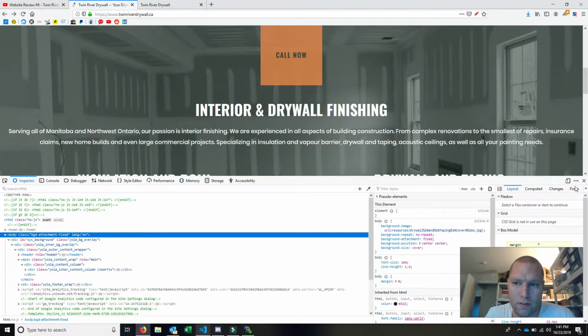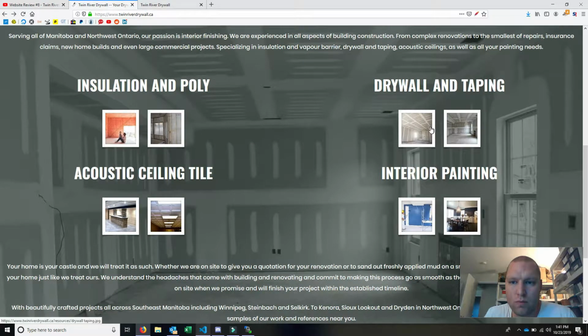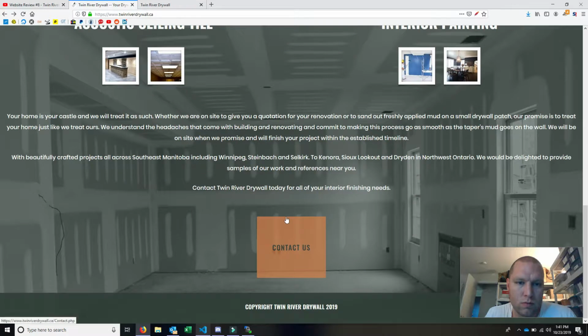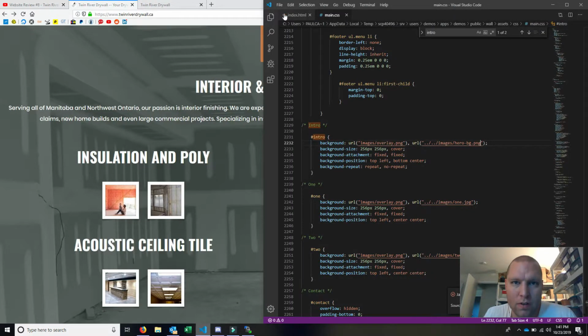Alright, so the first section, we'll say insulation, drywall, and taping. That's what we'll call this.